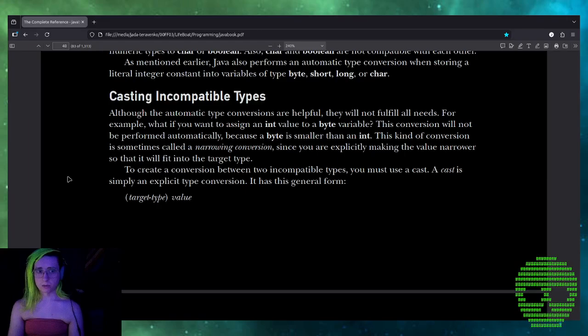Casting incompatible types. Although the automatic type conversions are helpful, they will not fulfill all needs. For example, what if you want to assign an int value to a byte variable? This conversion will not be performed automatically because a byte is smaller than an int. This kind of conversion is sometimes called a narrowing conversion, since you are explicitly making the value narrower so that it will fit into the target type.